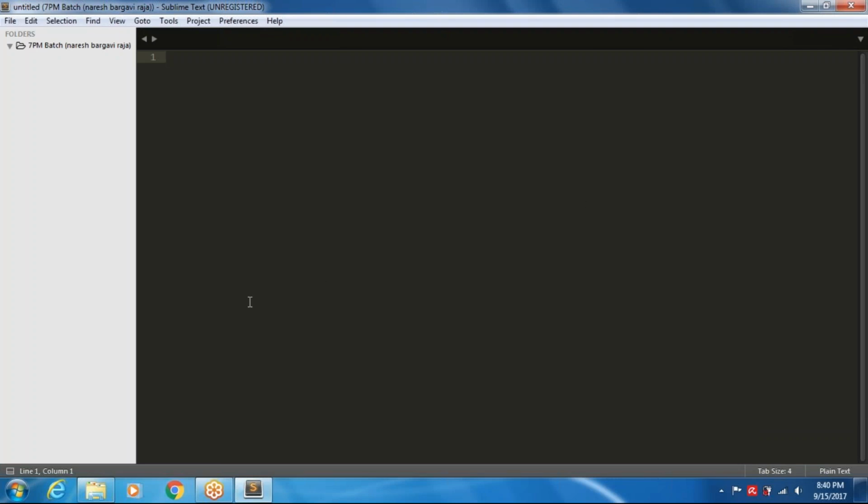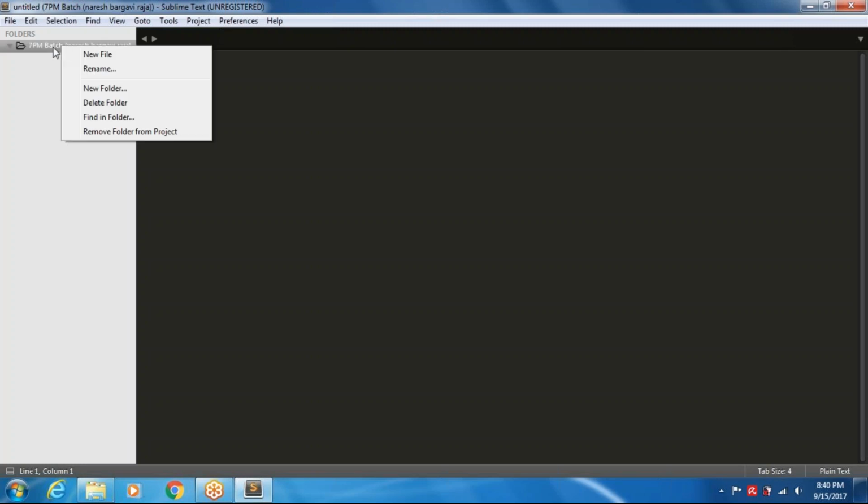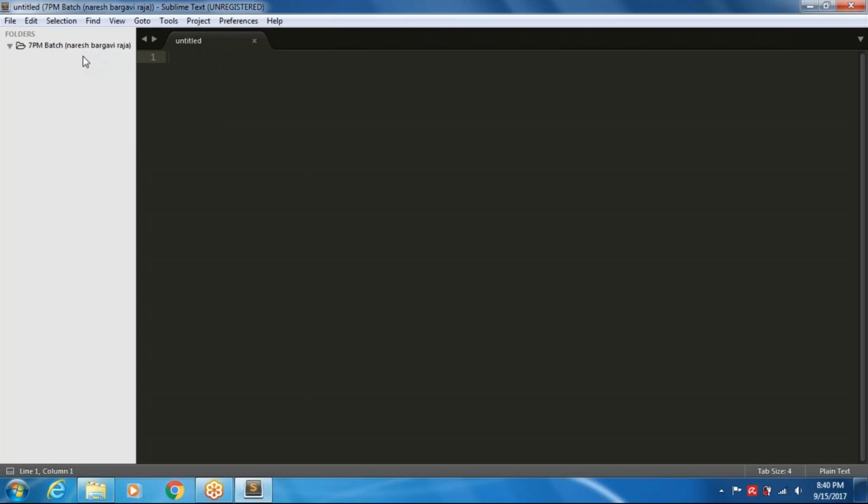Okay, right. This is your project explorer, so that you can see all the files related to the project or different projects here. This is the project explorer, and this is the menu of your Sublime Text editor, and this is the editor where you can edit your program. So what I'm going to do is right click on it, folder, and create a new file.